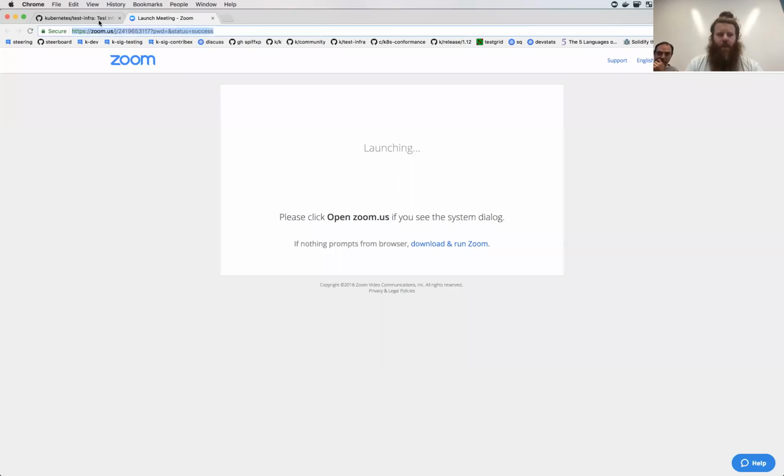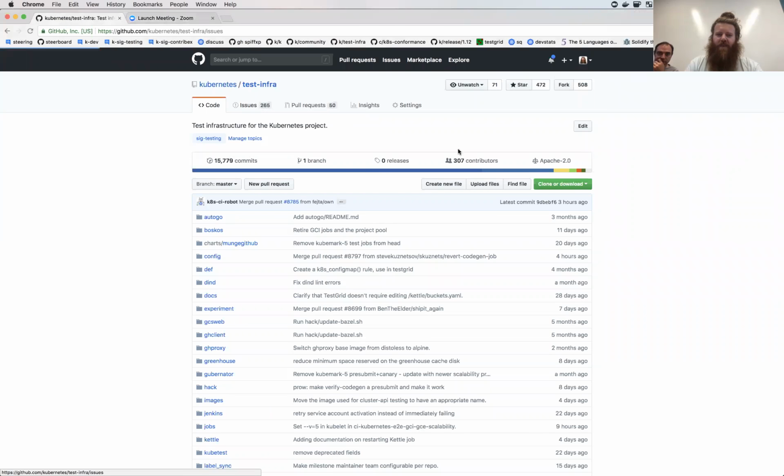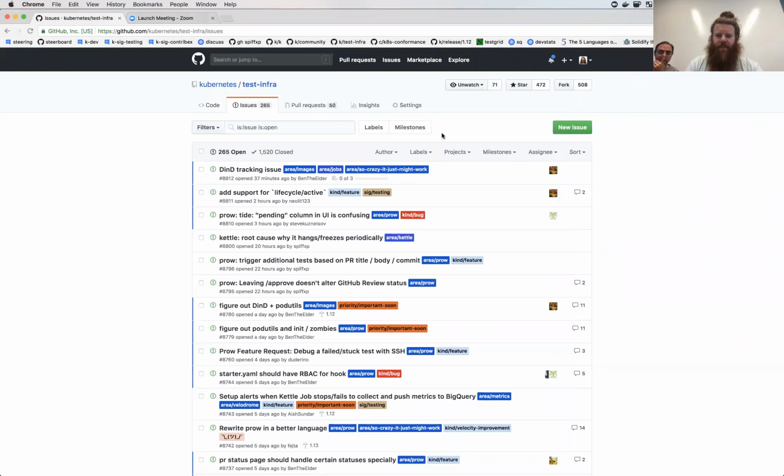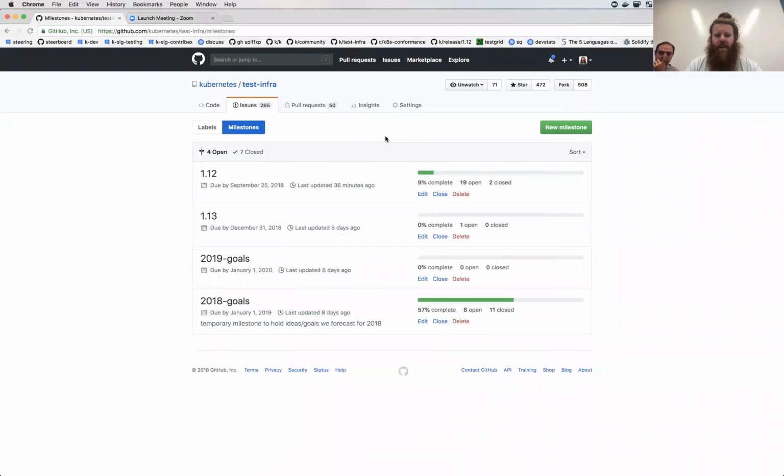Another thing I wanted to share real briefly, I will share my screen, is that we have milestones in the test-infra repo. They're here. I have milestones for this release cycle, for next release cycle, kind of our overall goals for this year, and someplace we can punt sort of overall goals for next year as we start thinking longer term.